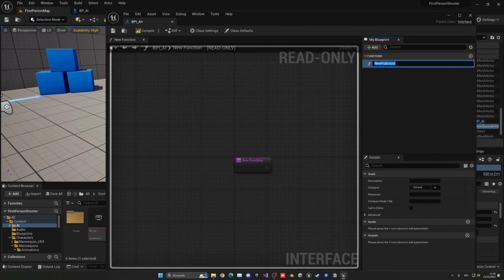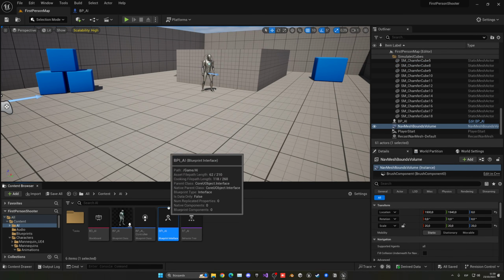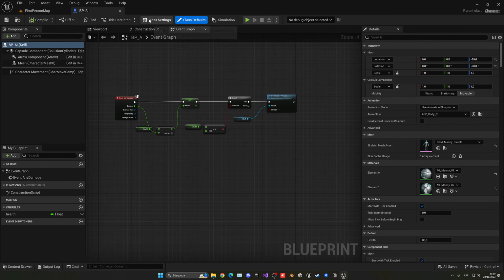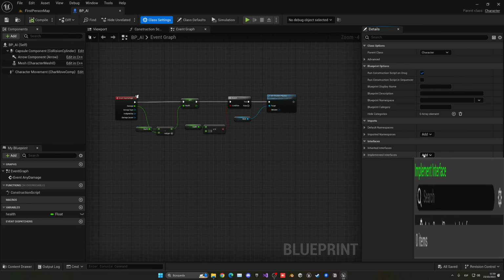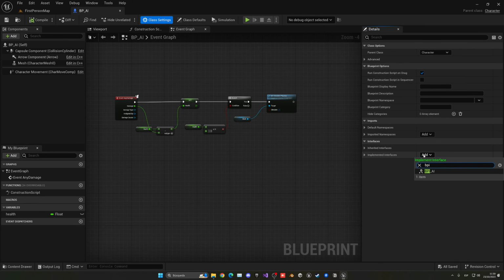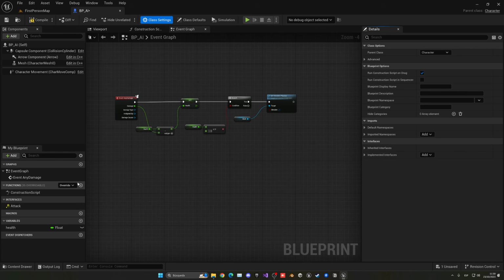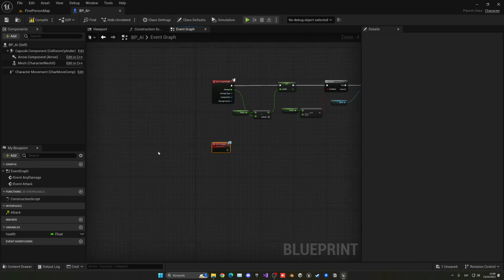In this case, let's create a new function which will be automatically created. Let's rename this to be something as just attack. We will not need any inputs or outputs, so we can just compile, save, and close. So now what we can do is go to AI, go to class settings, and go into implement interface and add our BPI AI. As you can see, now we have a new function which we can double click.